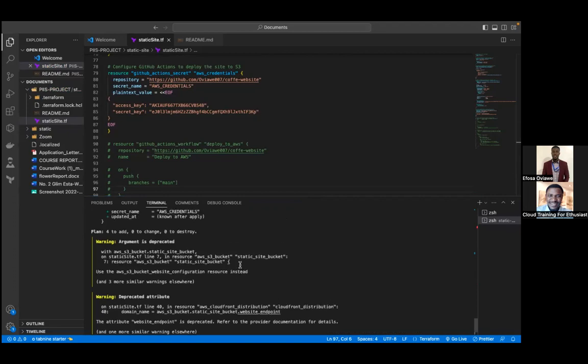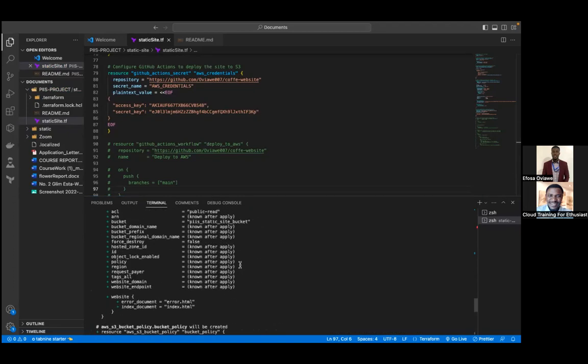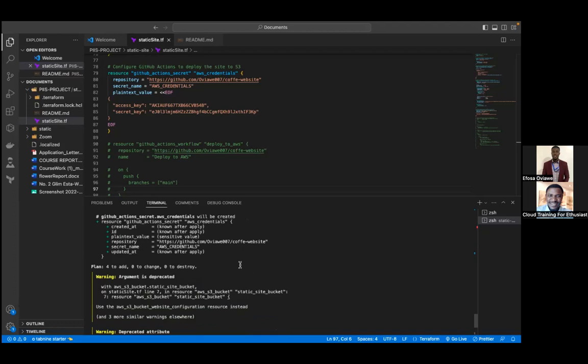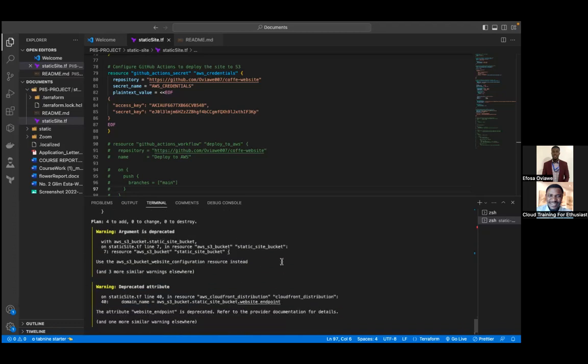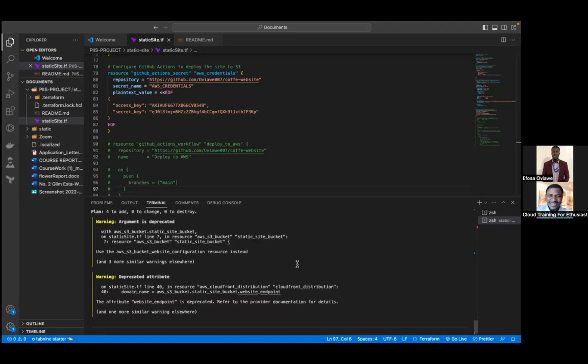Deprecation. What's the first deprecation? Scroll down. The first deprecation says warning, argument is deprecated. Use the S3 bucket configuration resource instead of line 3. The second one is line 40, domain name. The attribute website endpoint is deprecated. Refer to documentation for details.